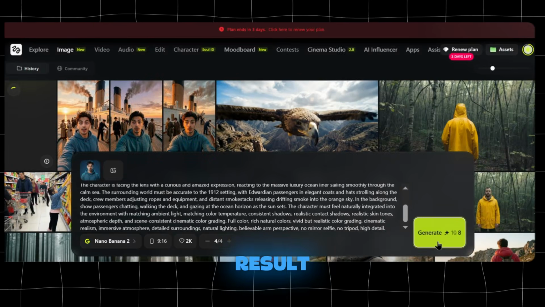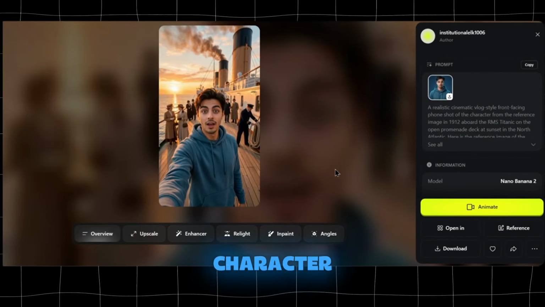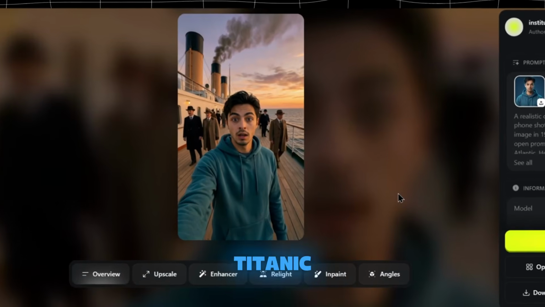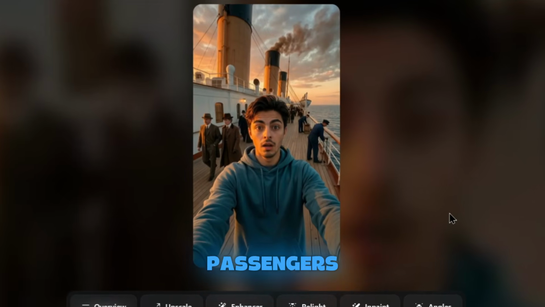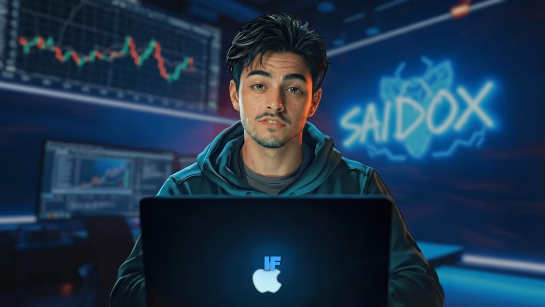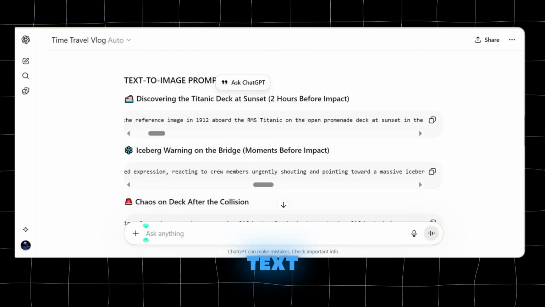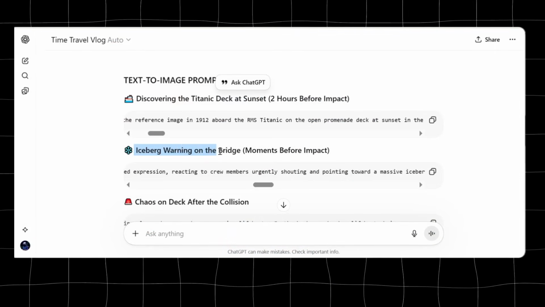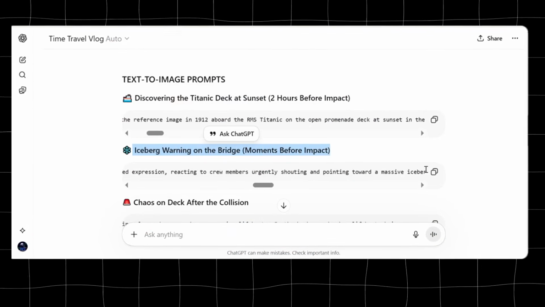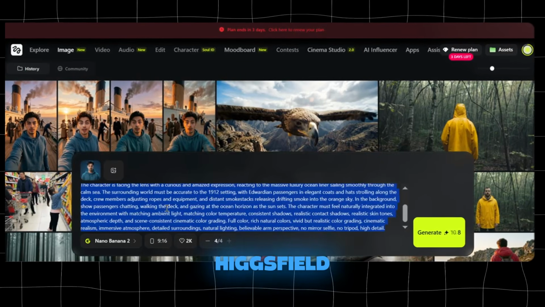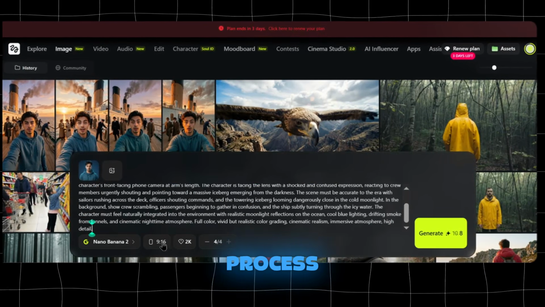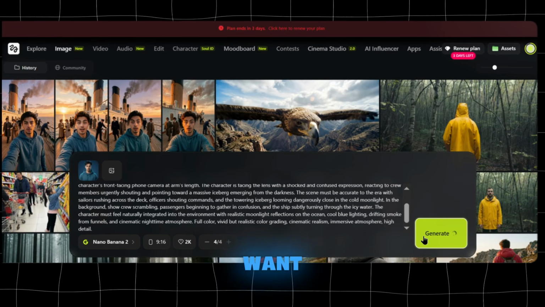And just look at the result. Nano Banana places our character right into a vlog-style scene on the Titanic, surrounded by Edwardian passengers strolling along the deck, almost as if I were really there. Now let's try the next text-to-image prompt, the one that says, "Iceberg warning on the bridge, moments before impact." Copy that prompt, go back to Higgsfield, and follow the exact same process. Paste it in, choose how many images you want, and hit generate.